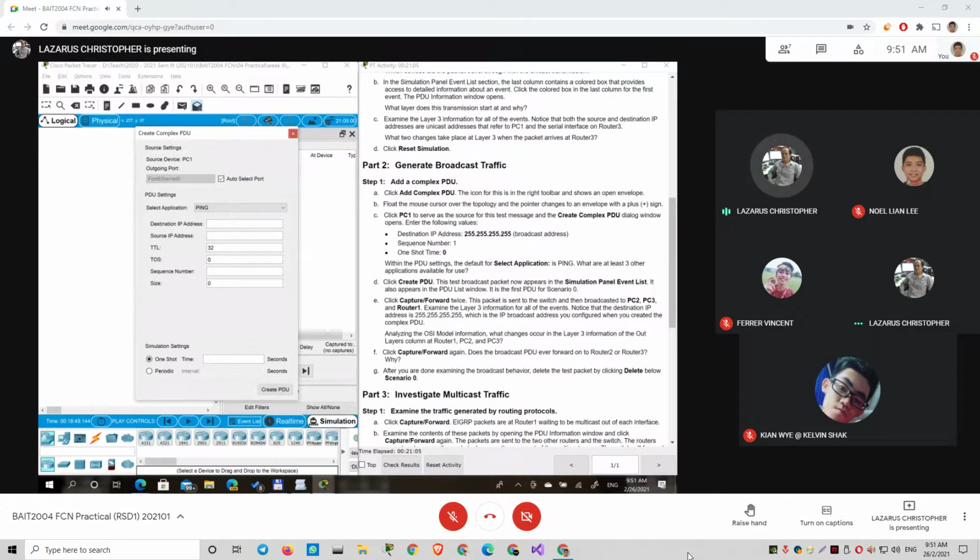Okay. So all you need to do is, for the destination IP address, key in this, which is the broadcast address. Key in the sequence number. Sorry, the destination IP address is not the source. Sorry, destination, source, leave it alone. Destination, sequence number, and one shot, and put 0 seconds. Okay, that's the setting you need to put for this complex PDU.